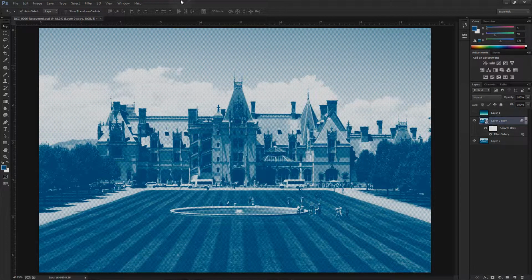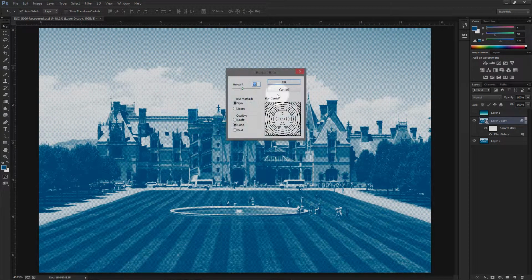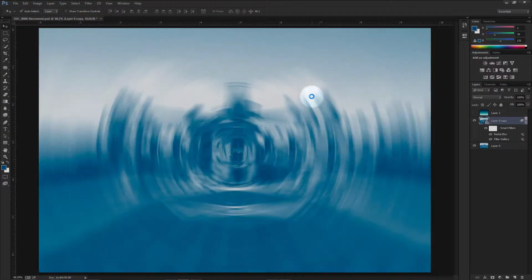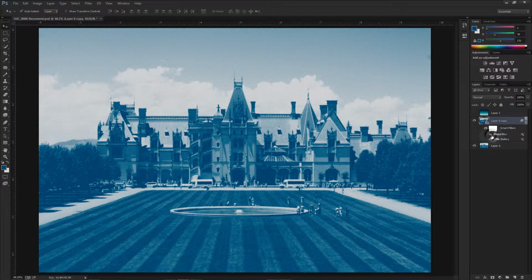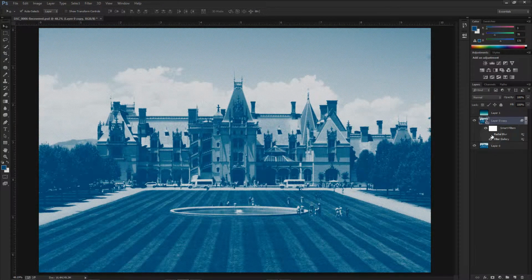So I can continue to go here and do other things. Let's do radial blur, for instance. And now that that blur is in there, you can see here, I could turn that blur on and off. So if I don't like it, I can also just take it down here and throw it in the trash can and get rid of it.